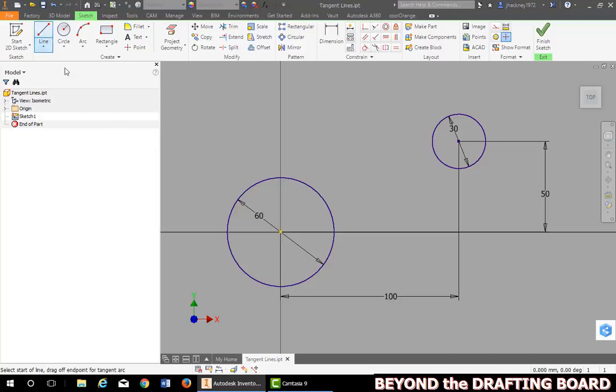I'll pick the line tool. I'll select the circle to add a coincident constraint any place except the quadrant on both circles. Then pick the tangent constraint and add 2 tangents.